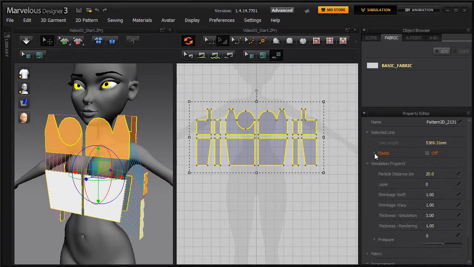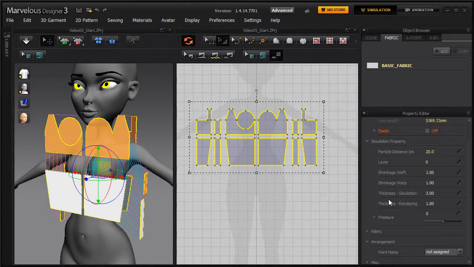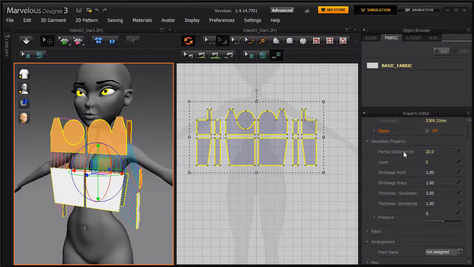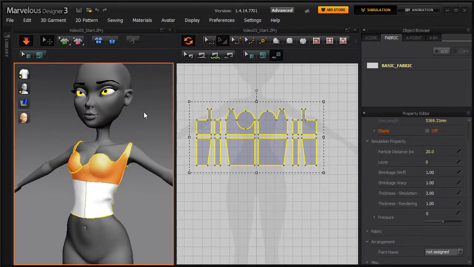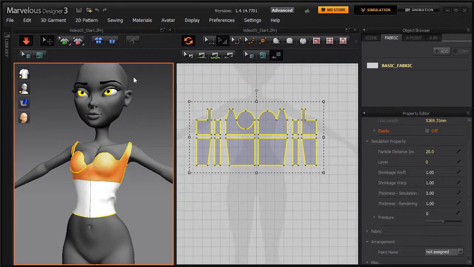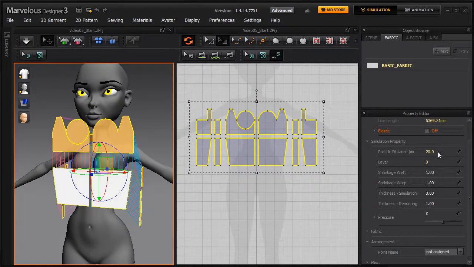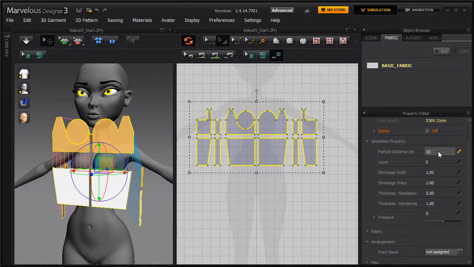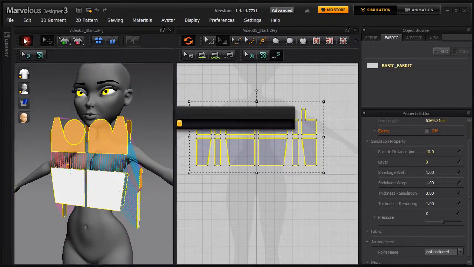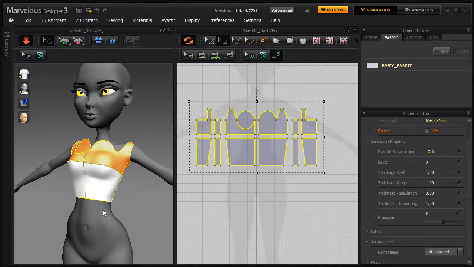So let's just minimize that. What we want to do is look at the simulation properties just temporarily. At the moment, particle distance is set to 20. So if the particles are quite far apart, it's not going to take as long to simulate. And as you can see, it's quite quick as well. But what we could do is change that and drop it down to 10. That will increase the density of the particles, and it should take slightly longer to calculate.